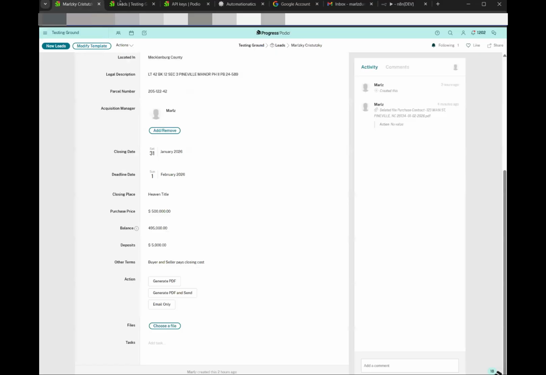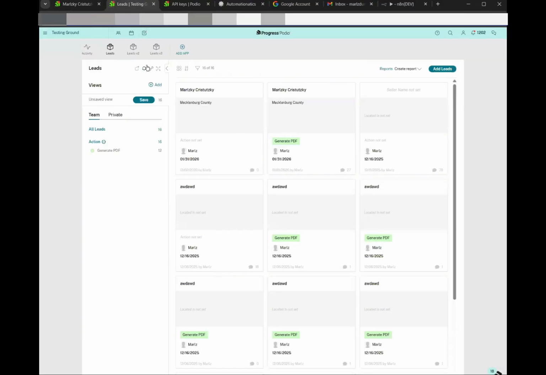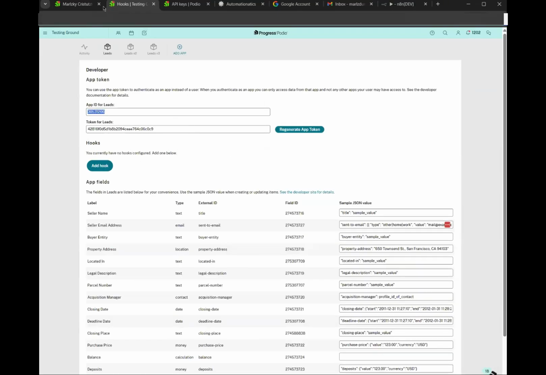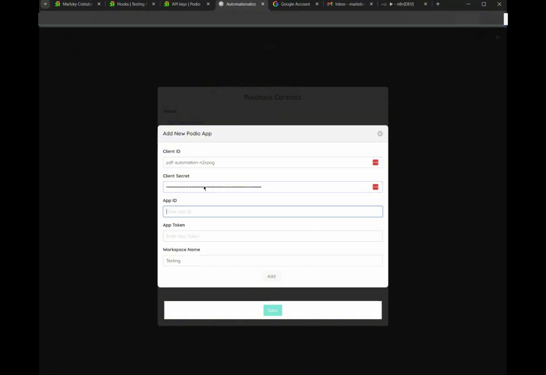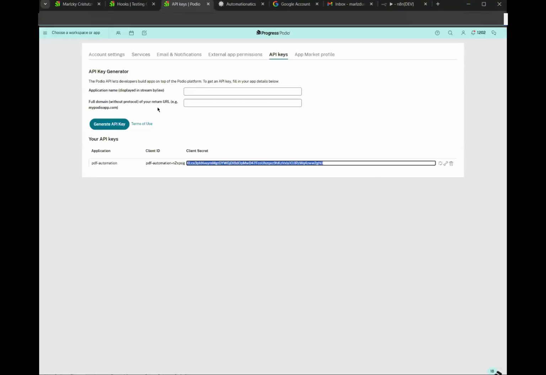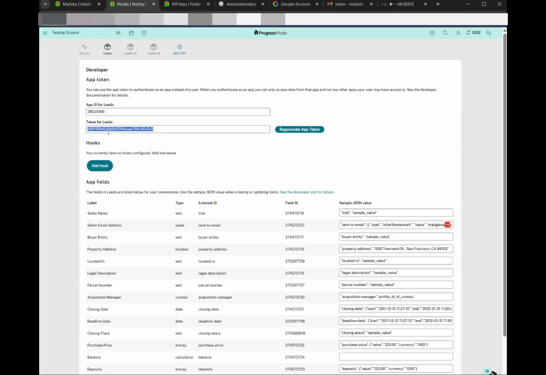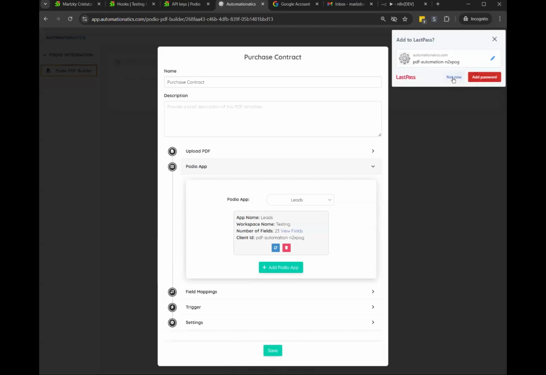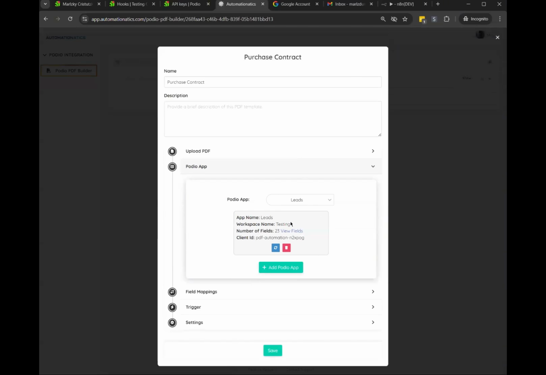Go to the app that you want to connect. In this case, for example, I want to connect the leads app here. Just click this wrench icon, then go to developer. You'll see here the app ID and then the token. Just copy it and paste that in this field here. And once you've pasted all of the needed permissions, click add, and there you go.